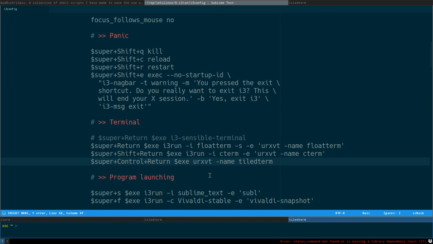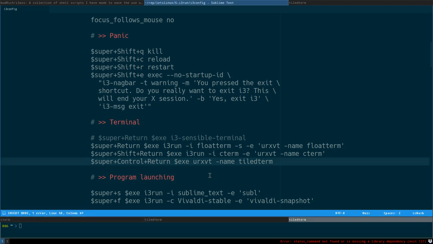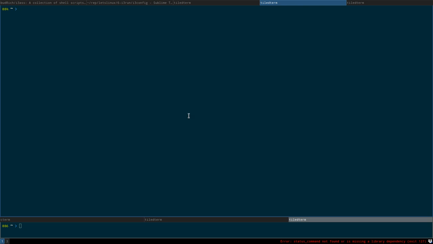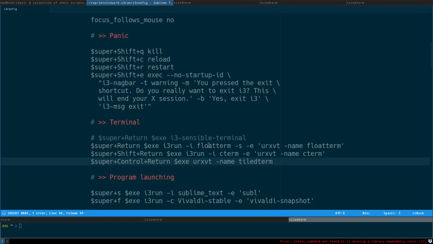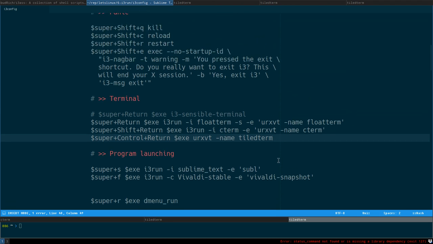And if I'm in the A container, I run super control and return, it will open a terminal in the A container. So this is a really neat way. If you have all the four containers and you just think, I want a terminal here, then you just press this thing. Super duper nice. Okay, are we done there? Yeah, basically this is how i3run works.